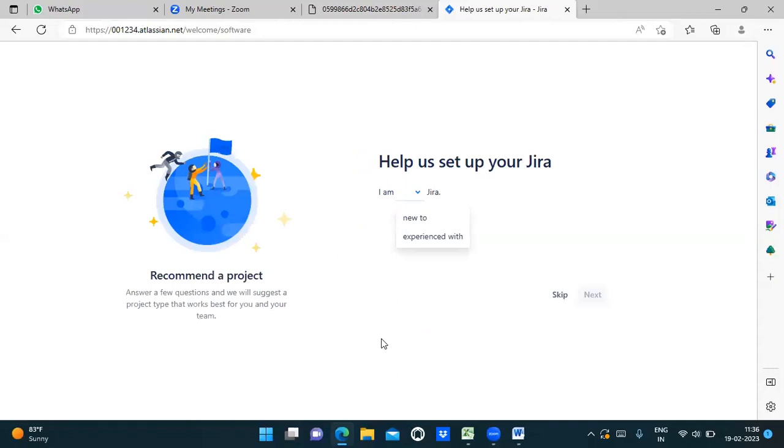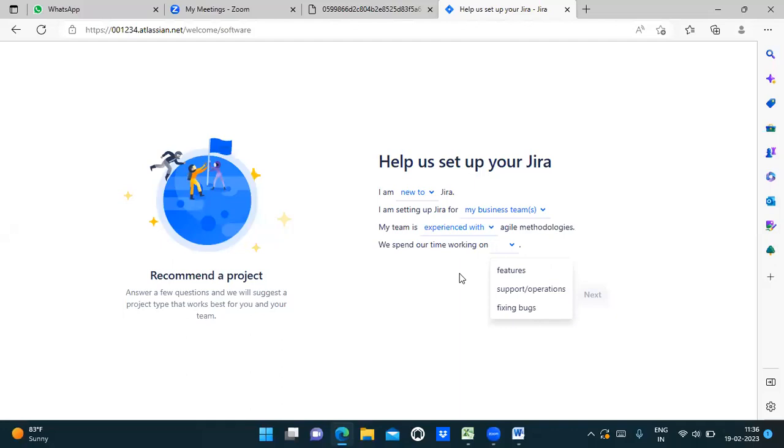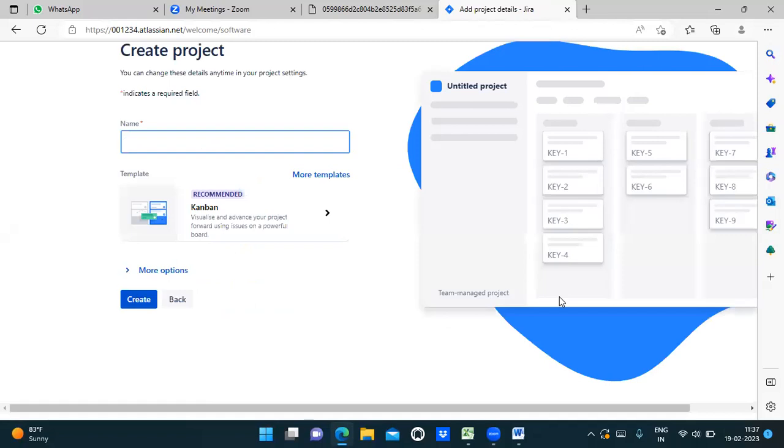Yeah. So guys, once your Jira is uploaded, you will have to set up your Jira. Okay. So what I'm doing, I have two options: I can skip it and go to the next step, or else just for your understanding, you can also fill in the data. I am new to Jira. I'm setting up Jira for my business team or software team. My team is experienced. I spend time on features and I have a flexible setup. Or else you can also skip, guys. So I am skipping the questions. These are all optional. Optional, exactly.